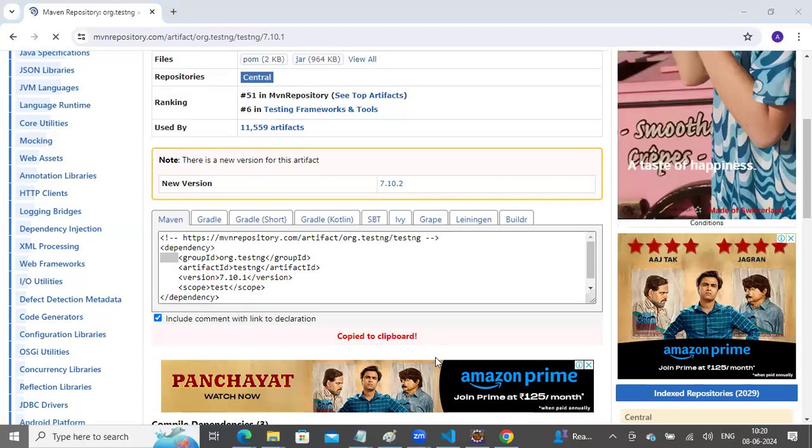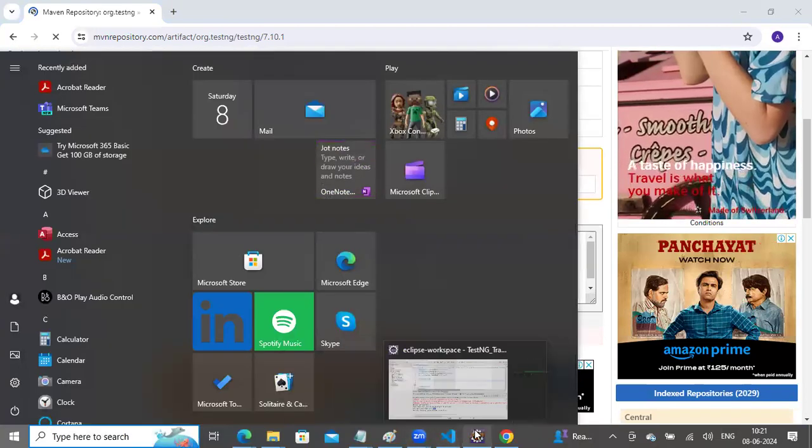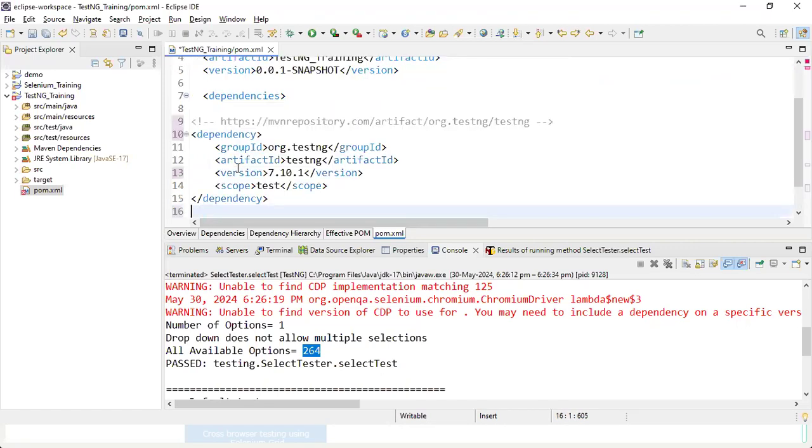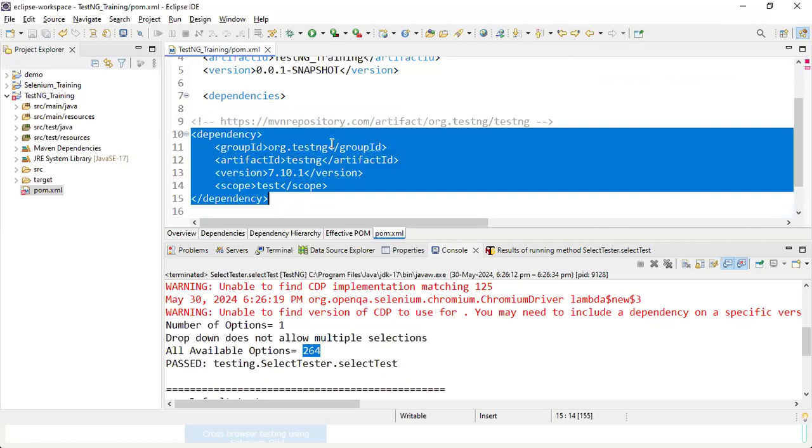So you can copy this dependency, go to your project, and under the dependency section, paste that dependency. So here we have pasted that dependency. You can check which dependency we have pasted: the TestNG dependency. Once you add this dependency, TestNG will automatically be downloaded, and after adding this dependency in your project, you can check that Maven Dependencies will be added. Now it contains your TestNG Maven dependencies.